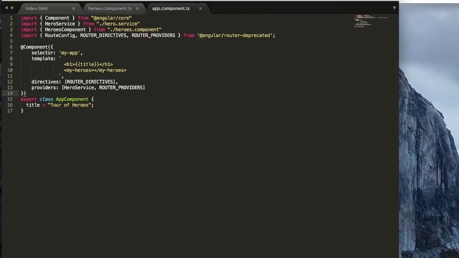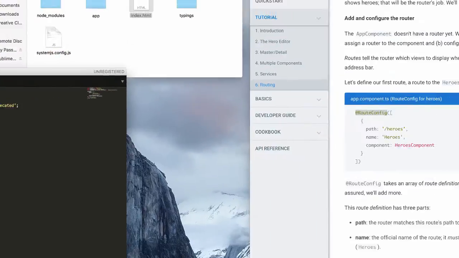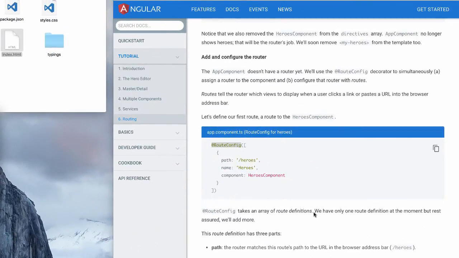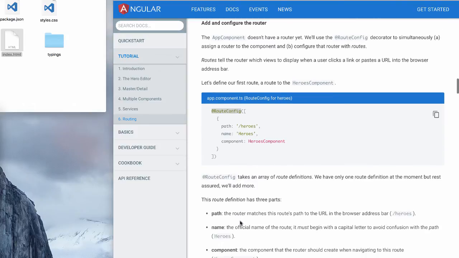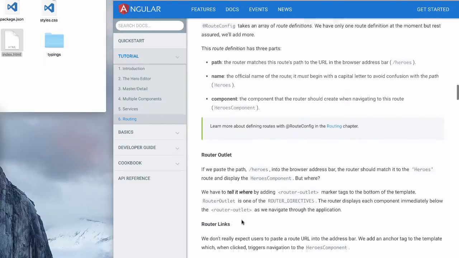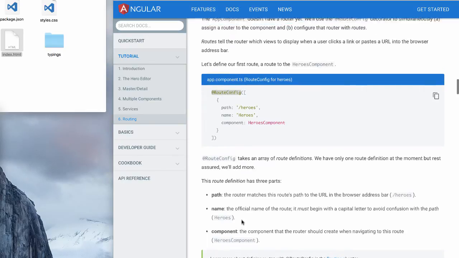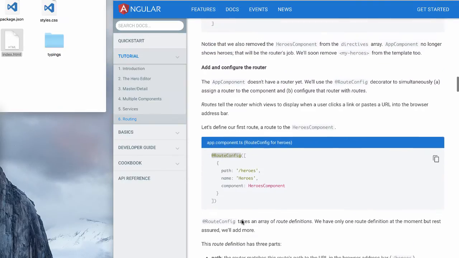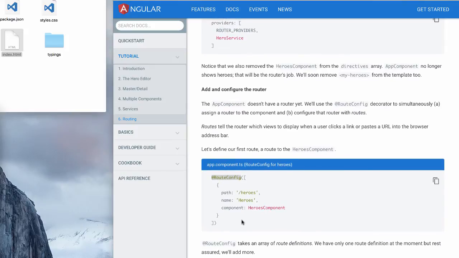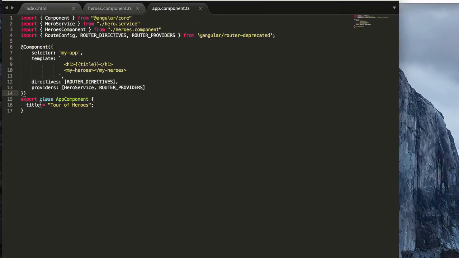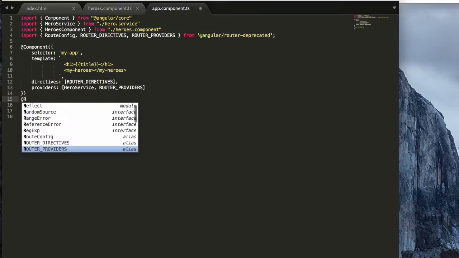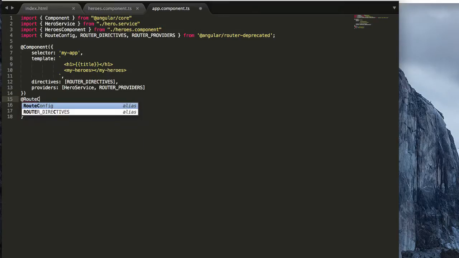So they must have that. Where do they have that? Where do they put it? There's an array of route definitions. We only have one route definition, but rest assured there'll be one more. No, it doesn't mention. Okay, so what I'm going to do is put it here because I reckon it might work if I put it here. So, at RouteConfig.